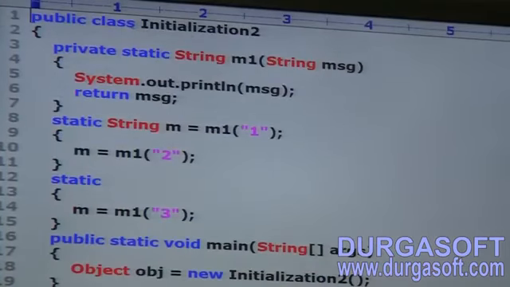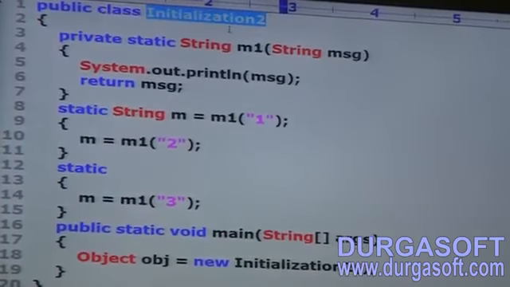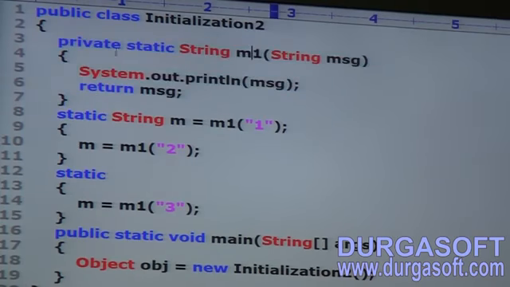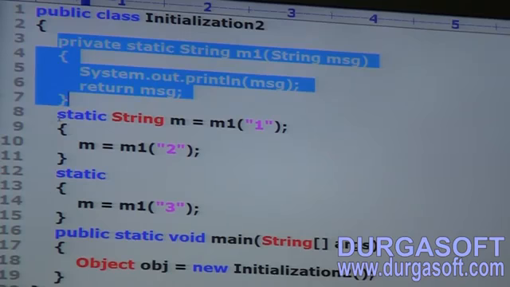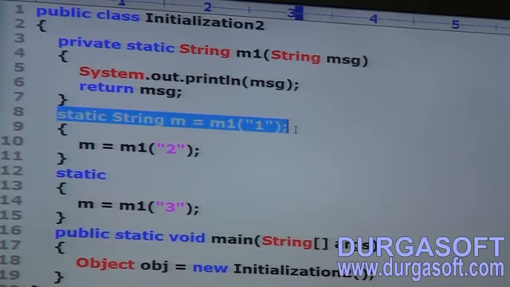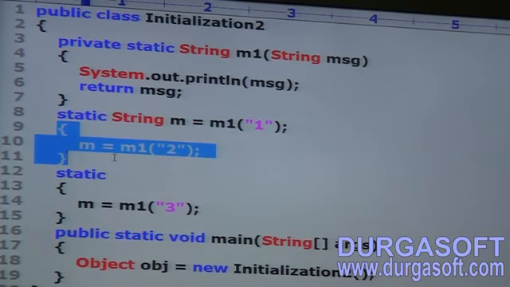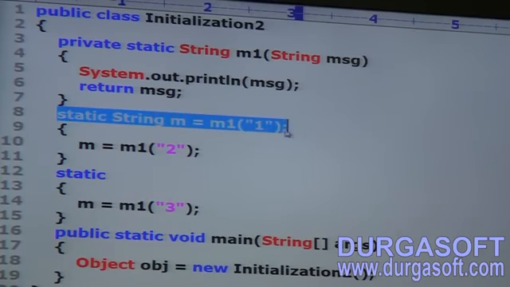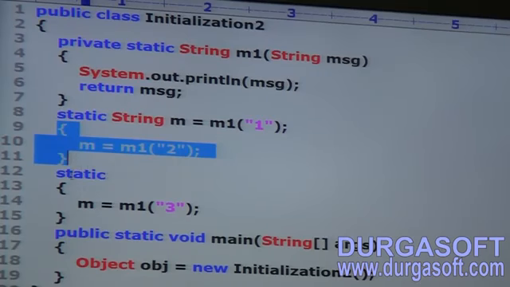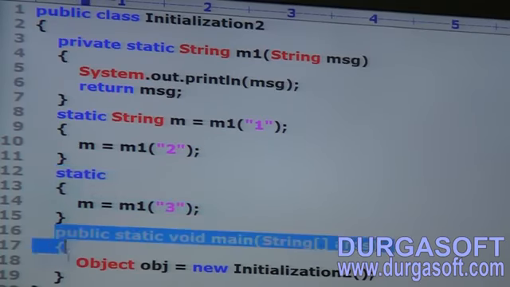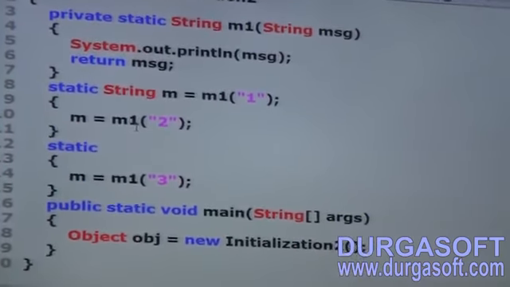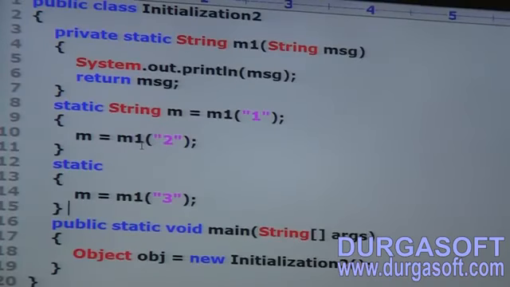Here, see, public class Initialization2, okay, same constructor, same m1 method, the static method, and this one is nothing but a static variable, static string m is equal to m1 of 1. And what is this one? Instance block. Don't think static is there in this one. This is related to the static variable, and this one is the instance block. And then what is this one? Static block. And then the main method. Within the main method I am creating an object. Okay, let me write this one on the board, so that my explanation will become easy for you.